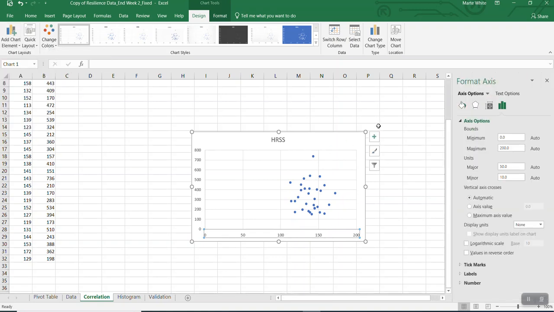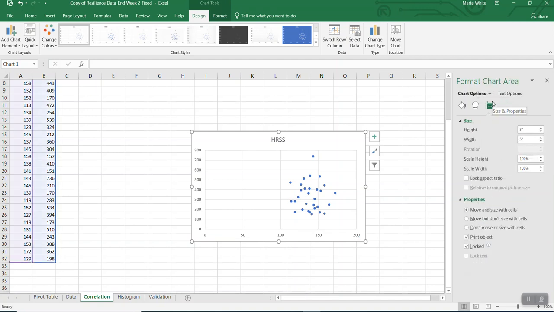Axis options. You can also click on the chart itself to format the chart, but over here the elements are a pretty easy place to find it. What do we want? We want more options. Let's see, chart area. Nope, that's not what I want. I want axis.